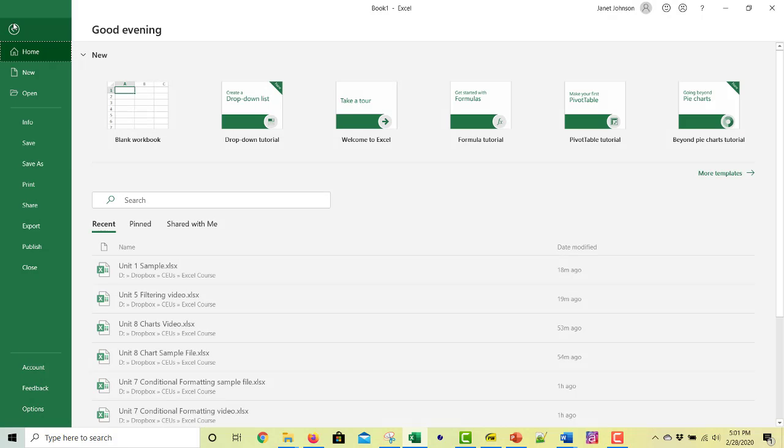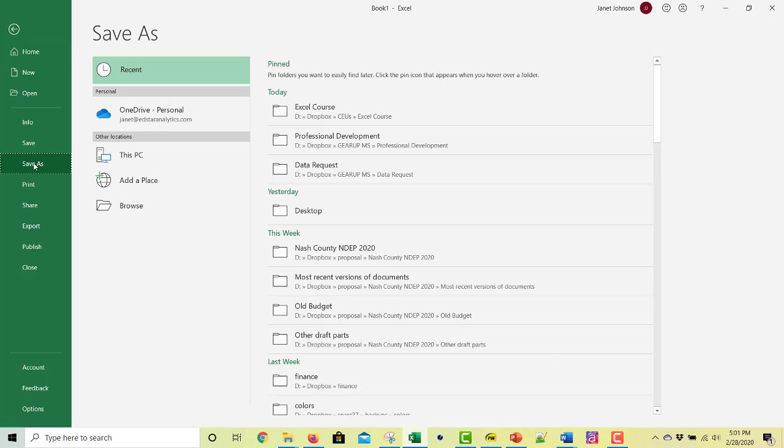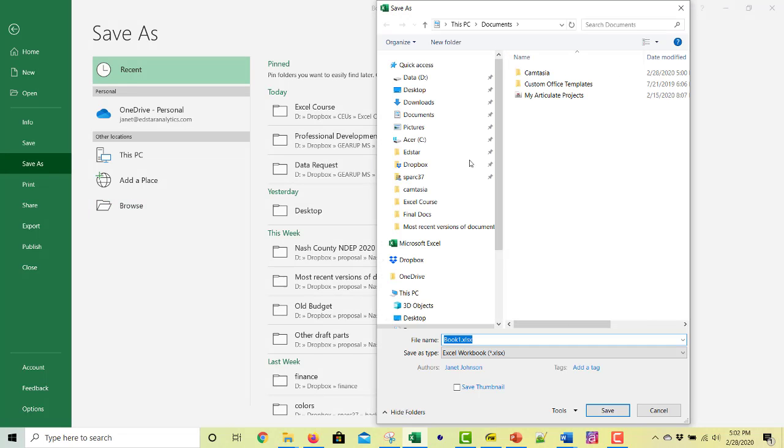So under File, see there's Save and Save As. The first time you save it, you need to use Save As, because that allows you to name it. Now it's very important that you know where you're saving it. So Browse takes you to your computer, and then you choose where you want to save this file.